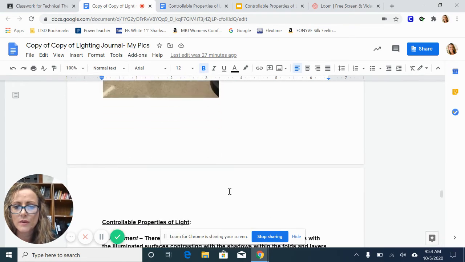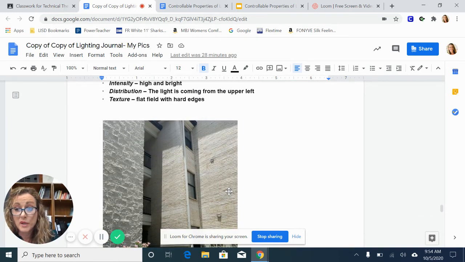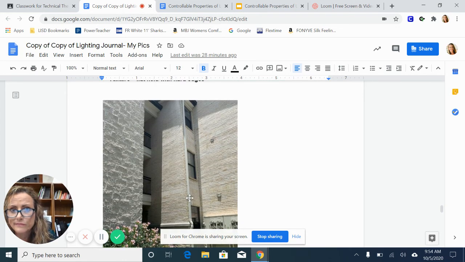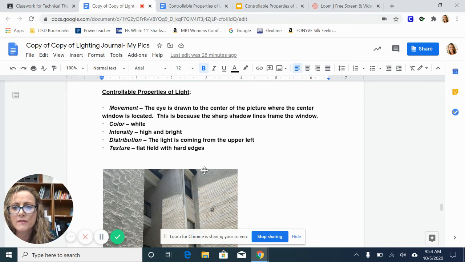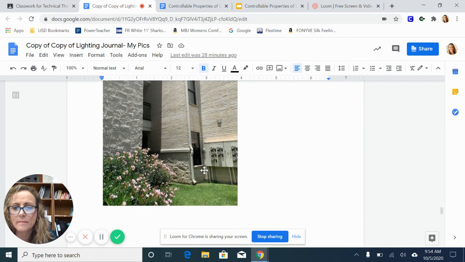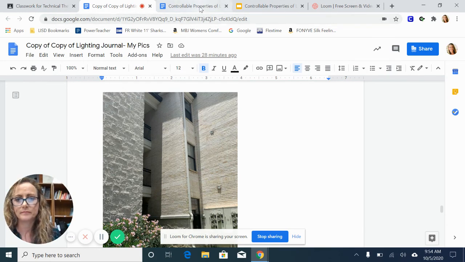Let me show you a really sharp one. There's one in here. Okay. So this is a really boring picture, but I wanted to get a flat field with hard edges in my journal. This is the dorm room that I stayed in while I was in graduate school. Fun times. So this is a very sharp edge, right? Very sharp. This is slightly diffused, but in this picture, flat field with hard edges. Very flat. Okay, let's go back.